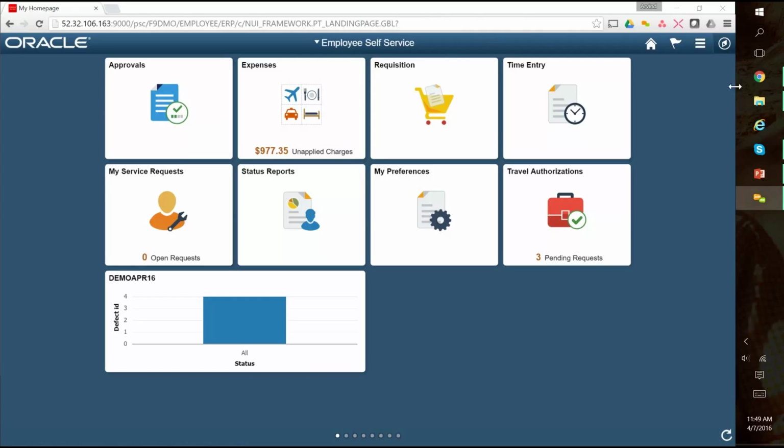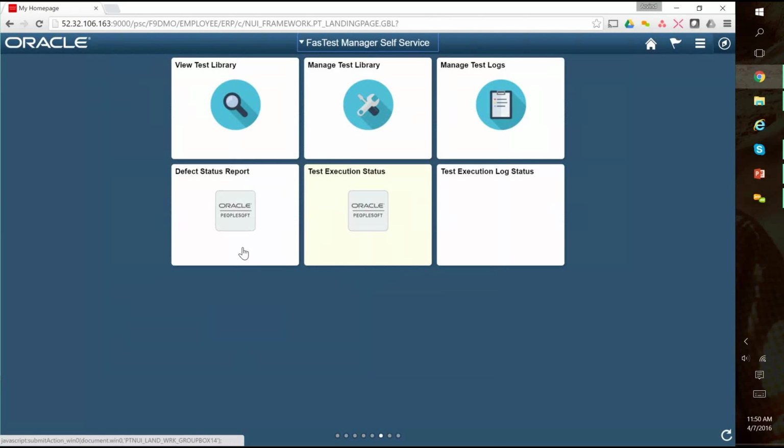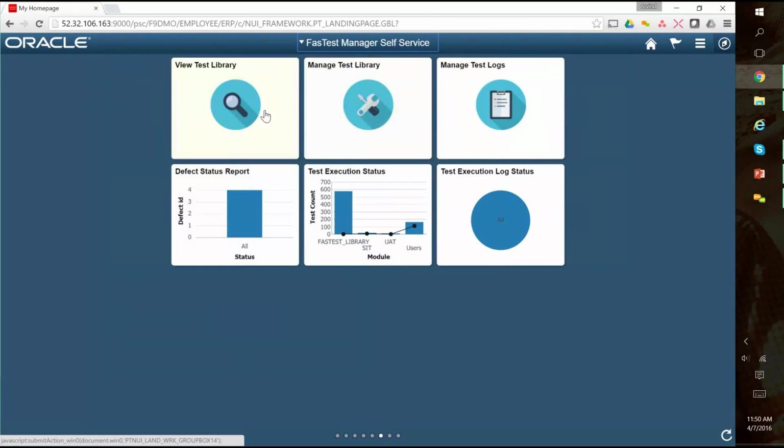Okay, so moving on, I just wanted to show you a couple of other things on Fluid before we pause to take some questions. Here's an example of a custom homepage along with a combination of some reporting tiles and some transactional tiles that we have created. So this is for our test automation product called FastTest.